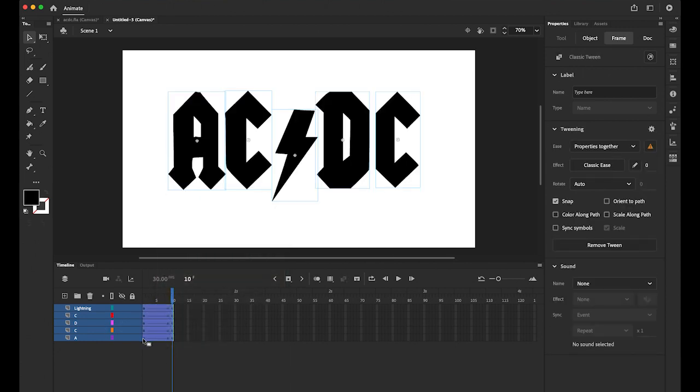Okay, now select the very first keyframe on the bottom layer, hold down the shift key, click on top layers, the first keyframe, and then in your properties panel, you're going to see that ease option, this one. Increase it up to 100. You will see why we do this.